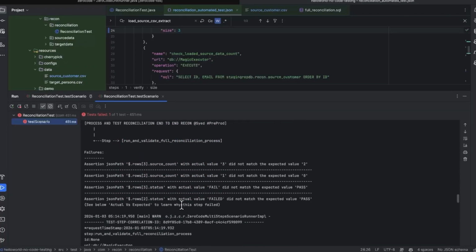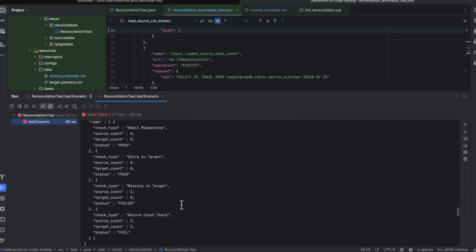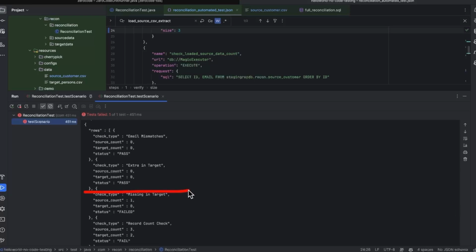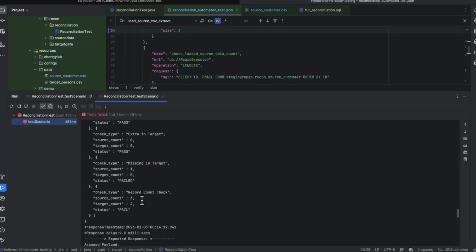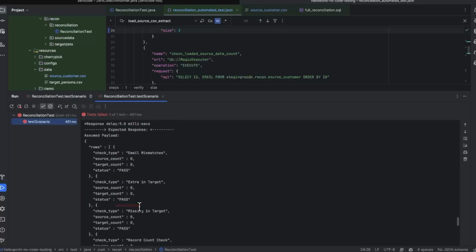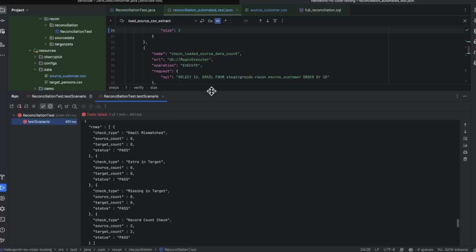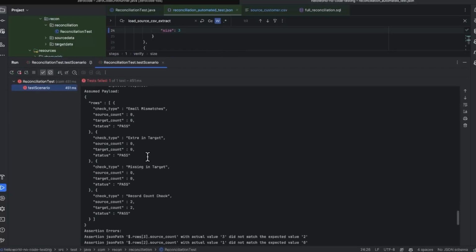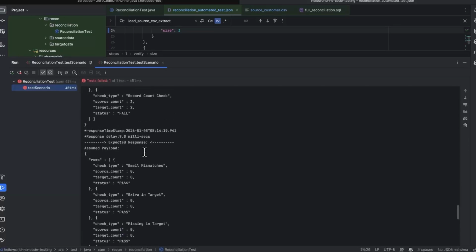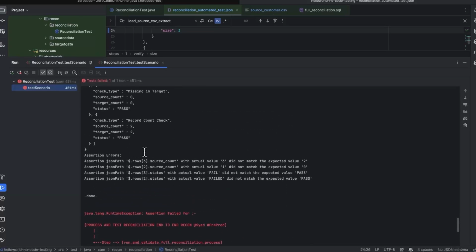And why did it fail? What is the actual output? Actual output is here, source count 1 and 0. The actual output is total source count is 3 here, target was 2 here, but our expected is everything 0 because we were thinking that it's a perfect ETL pipeline and there are no errors. See, source count 2, target count 2, no errors, but there are errors, so it failed. That's what we are expecting, a failure.